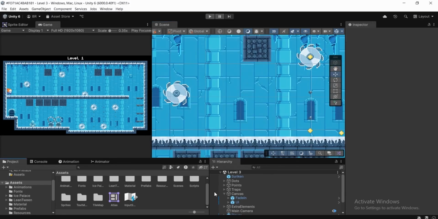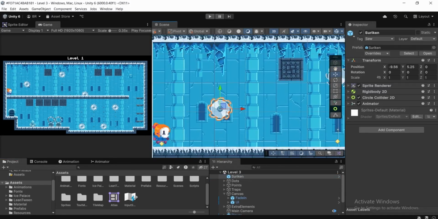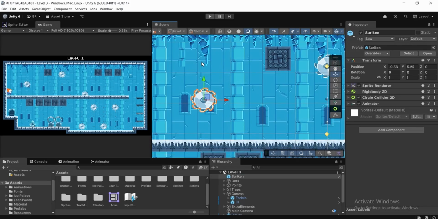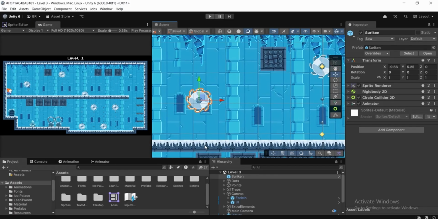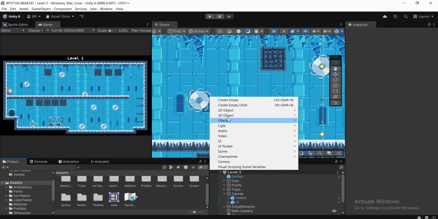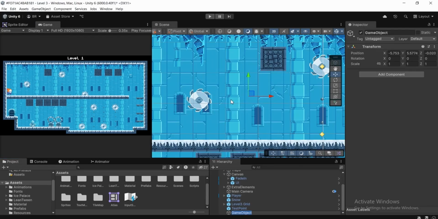As you can see, I have a Suriken in my scene view. So let's create two points, because between those two points we basically want to move our Suriken. Let's go over to the hierarchy, right click or hit this plus icon, create an empty game object, and call it first point.